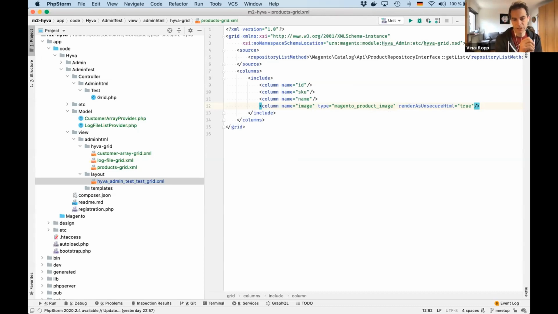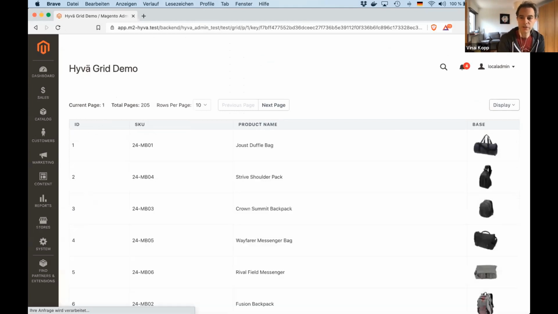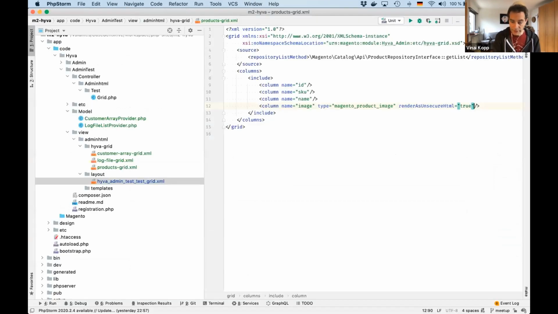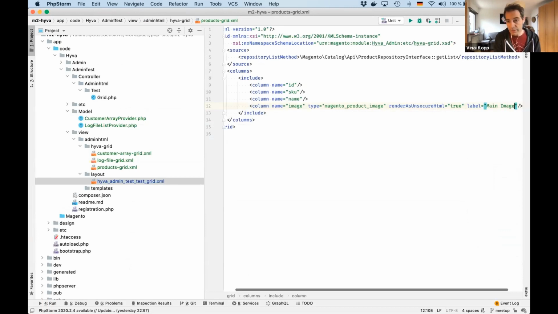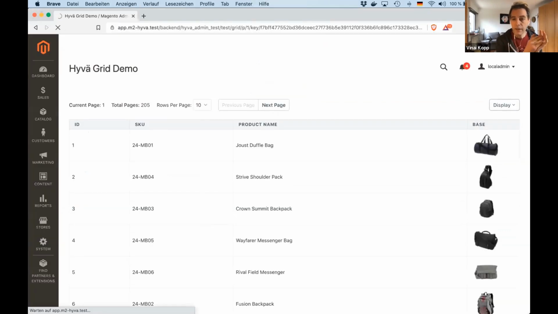attack be successful by injecting some data in the database that gets rendered in the grid, I only want to really render data that I'm sure is safe. So as soon as we specify this here, it'll just do things slightly differently, and we get images. So that's kind of nice. And we can also fix this label there. We can say label equals main image, for example, right? And there it is. So that's cool.